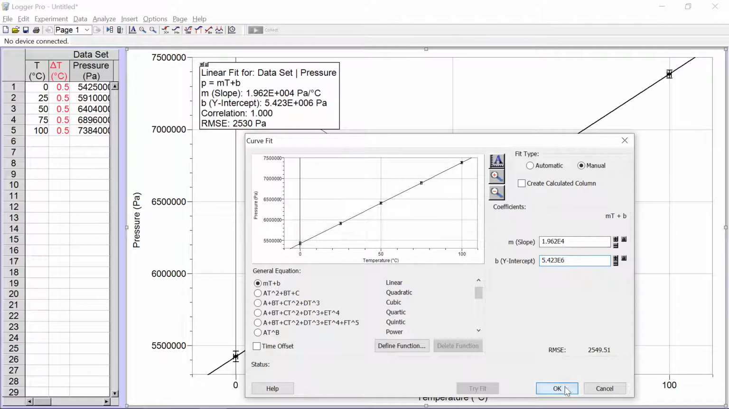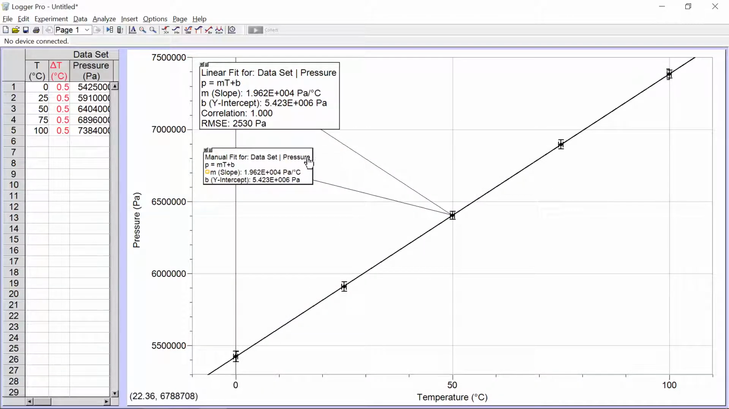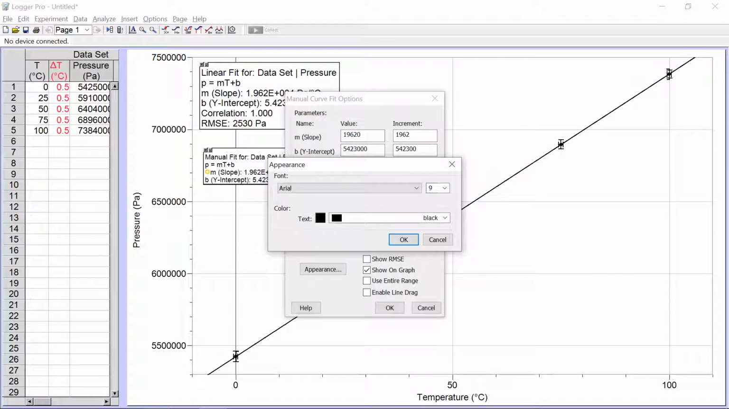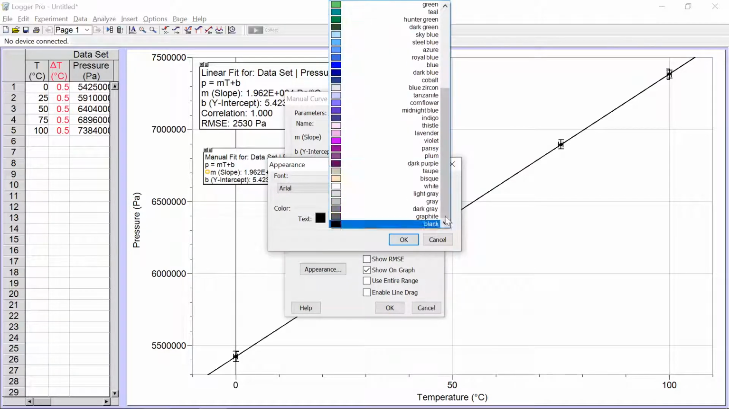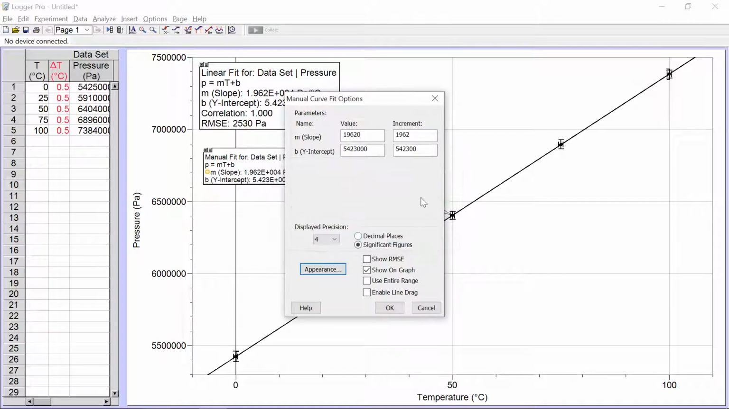And if I hit OK, a new line will appear, and it appears exactly on top of the old line, which is fine. I'm going to go into this. This is called a manual fit. I'm going to choose this to be my maximum gradient. I'm going to do a font size 12, and I'm going to make this red. Nope, not dark pink, red. I'm going to click on use entire range, and I'm going to click on enable line drag.